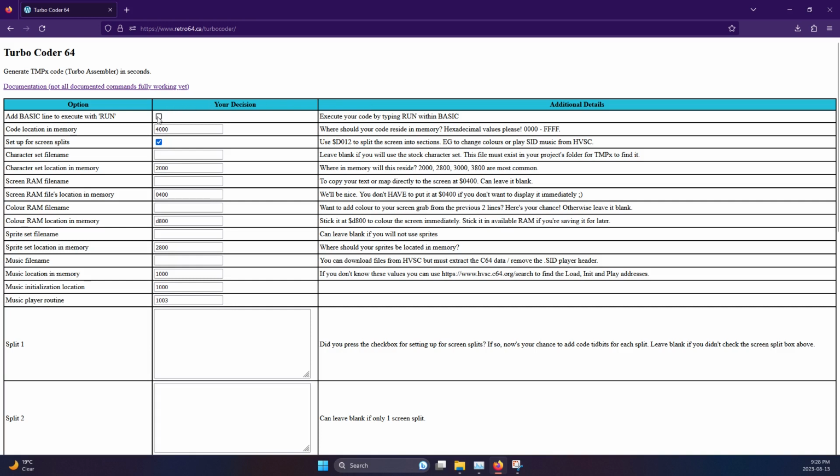Let's check this box for our sample project. Keep in mind, you cannot store graphics or other code at hex 0800 or it will overwrite the basic run line. Next, we have to pick where in memory our code will reside. The code builder defaults to hex 4000, but we can change this if required. We will leave it at hex 4000 for now.